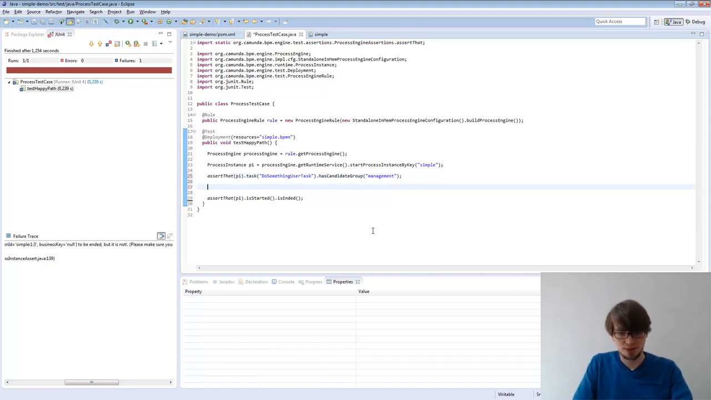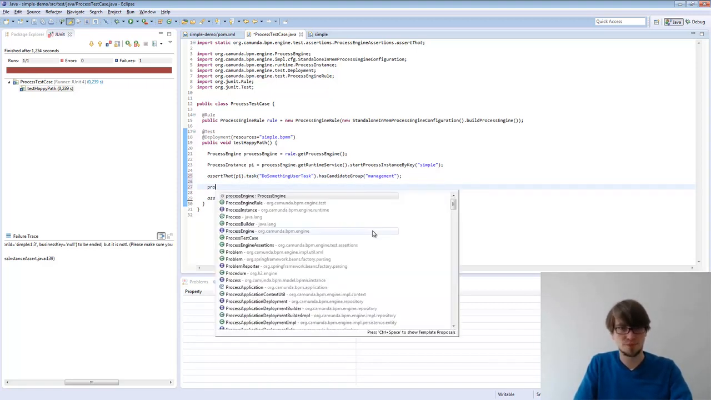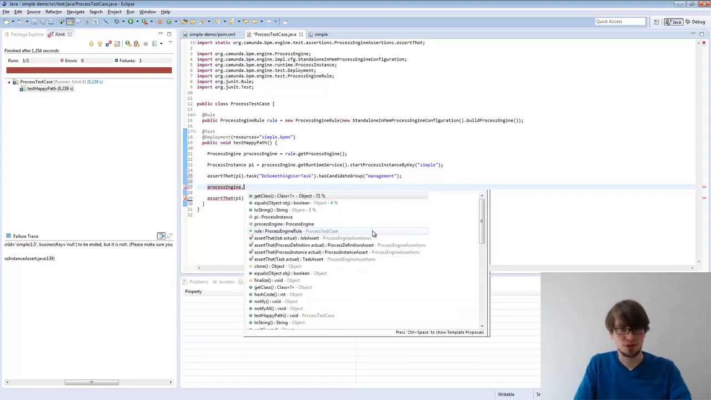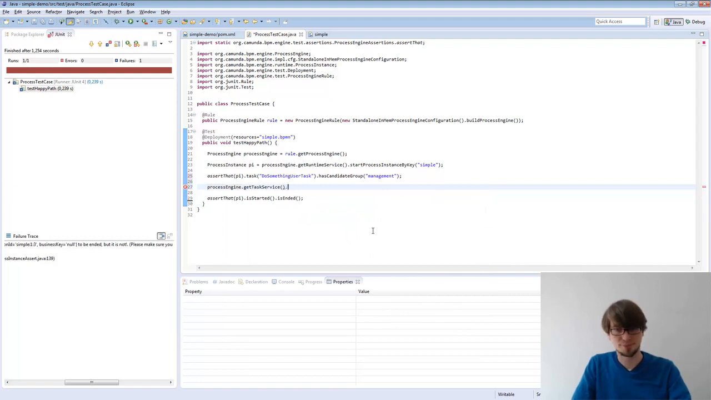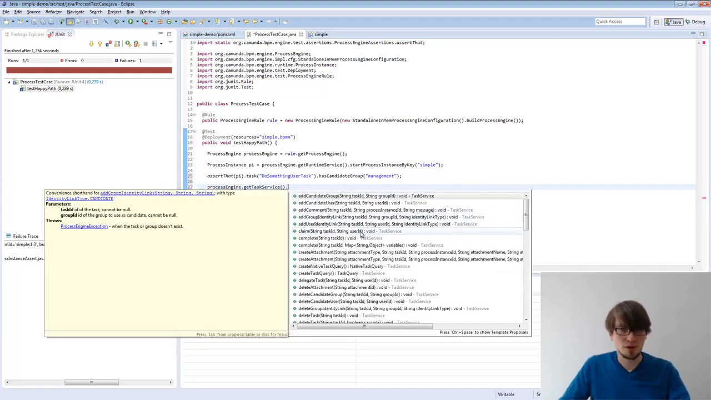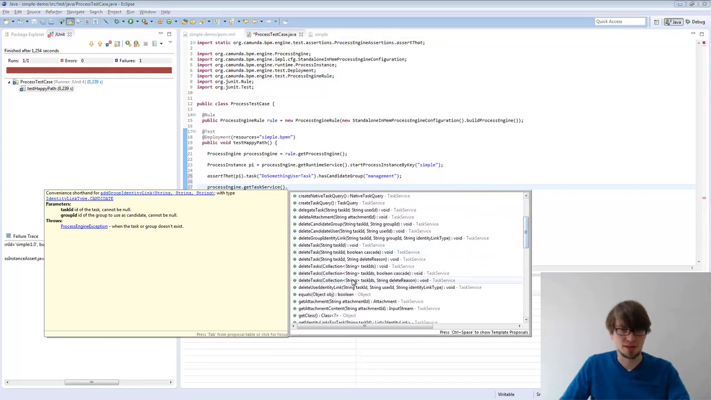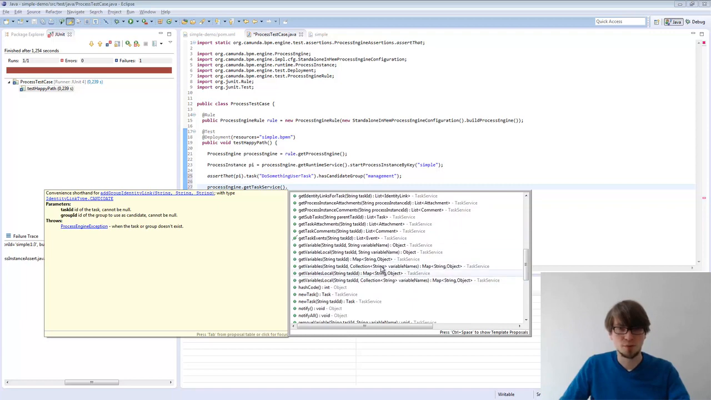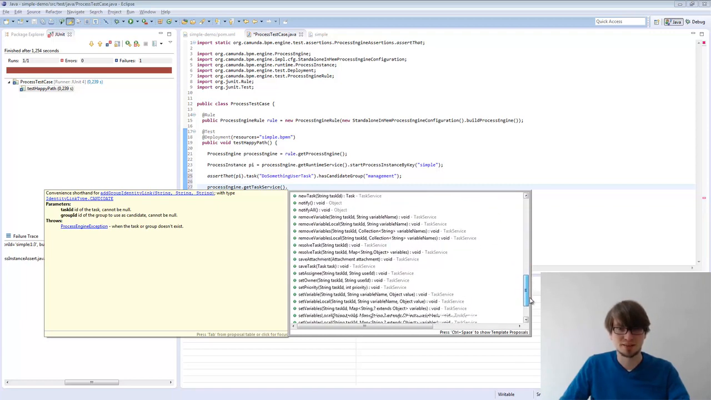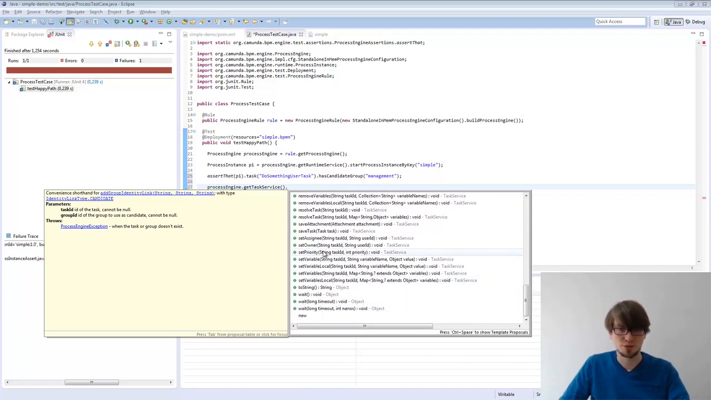I show you the task API for a second. So if I go to the process engine, I can say get task service this time. And now let's see what we can do here. So we can, for example, complete tasks. We can add some comments or these kind of things. We can delete a task. We get variables for tasks and so on. So we can change the priority, the owner, and whatever.